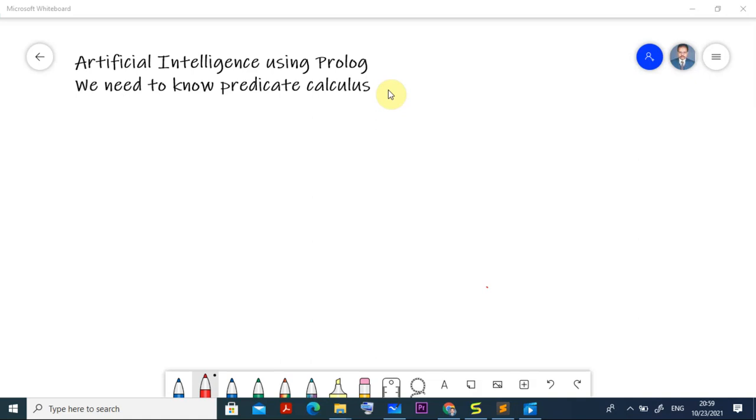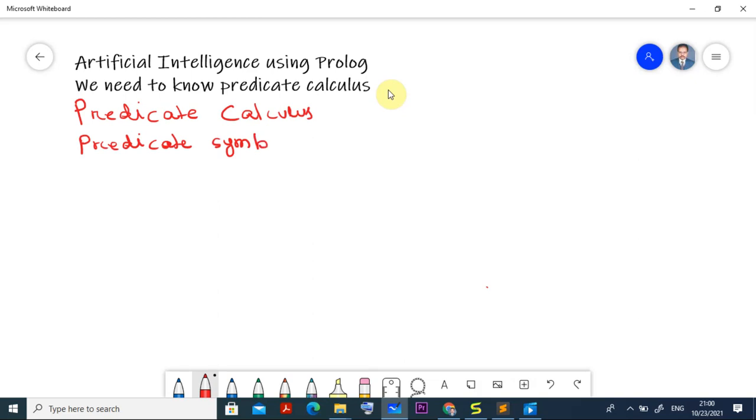Now let us have some idea about how it is done. Suppose I told you that in the predicate calculus we will be using something like predicate symbols. I am writing it here. So we are going for this predicate calculus. In this predicate calculus we will be using the predicate symbols. First one is the predicate symbols. What are the predicate symbols and how do we use them?